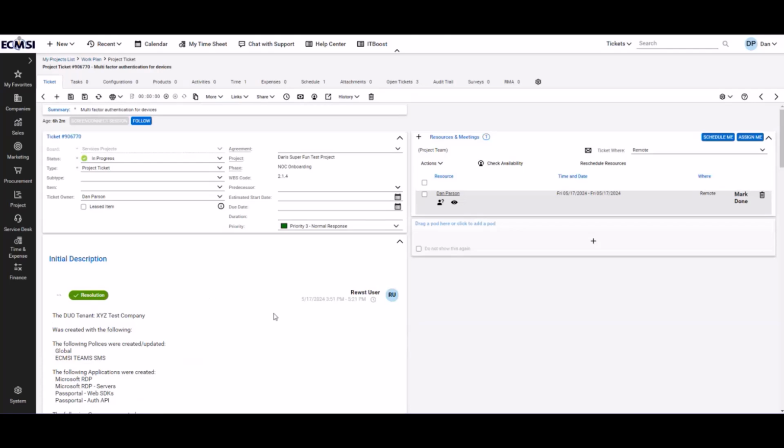But then we have it to where it is automatically putting time against the ticket. That way we can automatically bill our clients for what would normally take a tech an hour, hour and a half. And this is a tech that knows what they're doing.